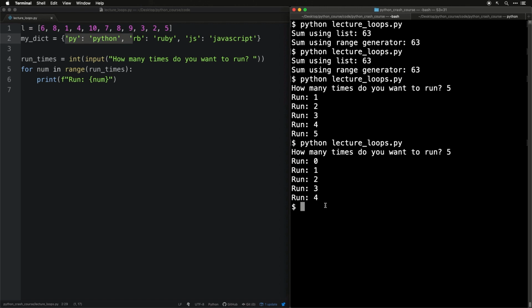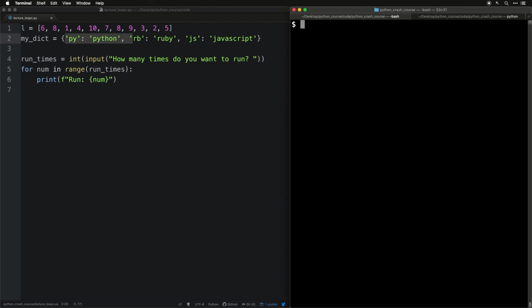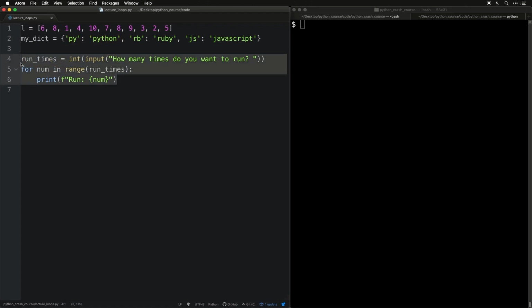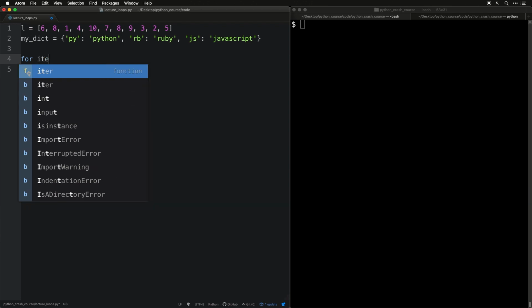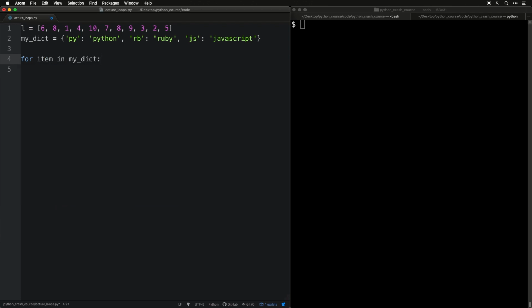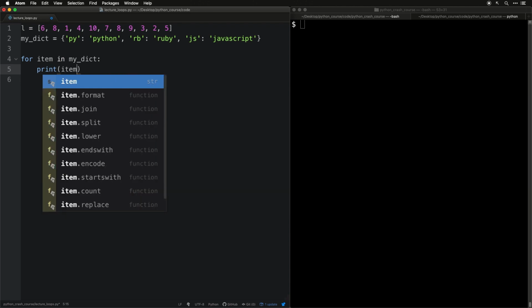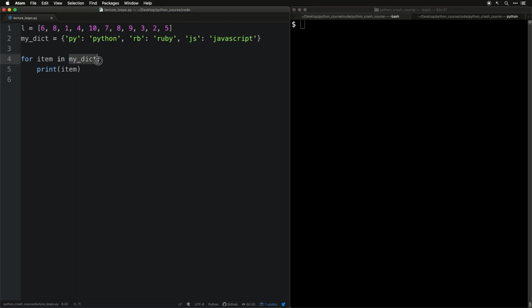I'll go back to the other screen in my terminal, clear this up. All right, so we used the items generator before in order to iterate through in our simple for loop for dictionaries. Let's see why we did that. Okay, so if I do for item in my dict, let's say, and simply print out the item, my dict, remember, is my iterable in this case, which is the dictionary. If I ran this, then you see it only gives me the keys, pi, rb, and js.